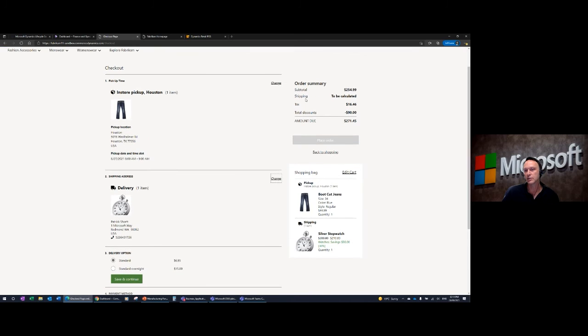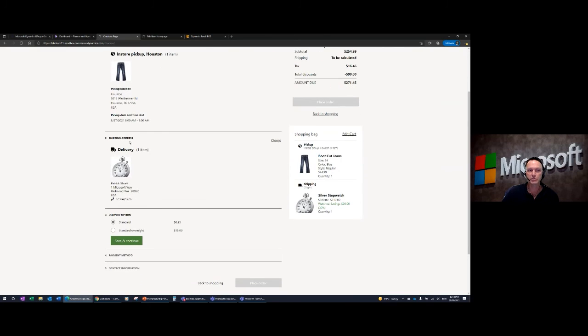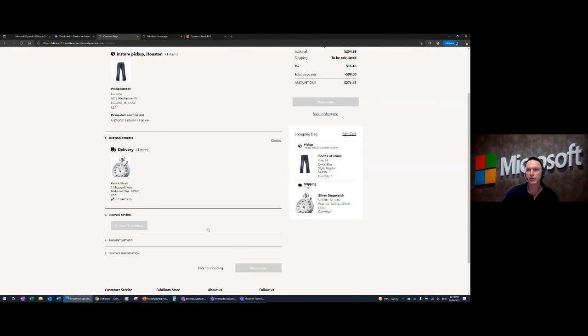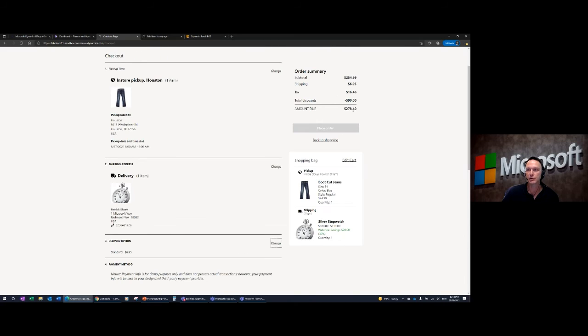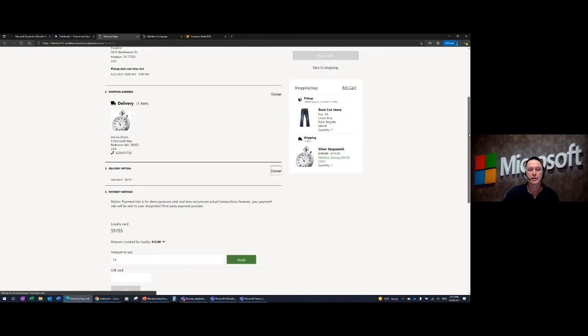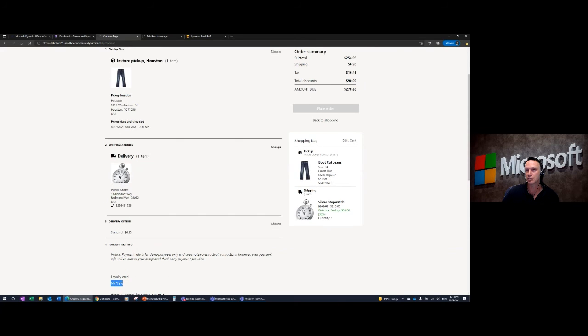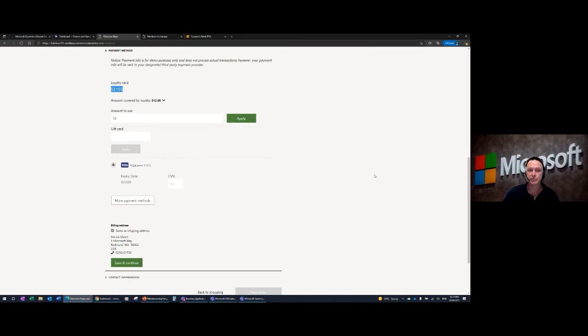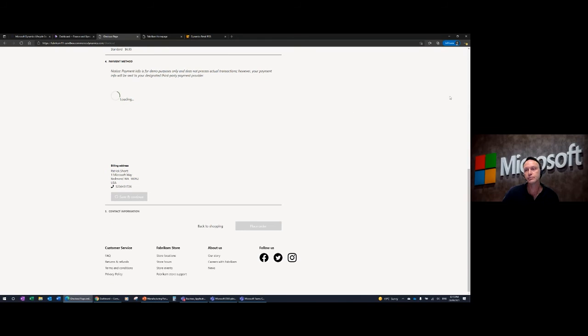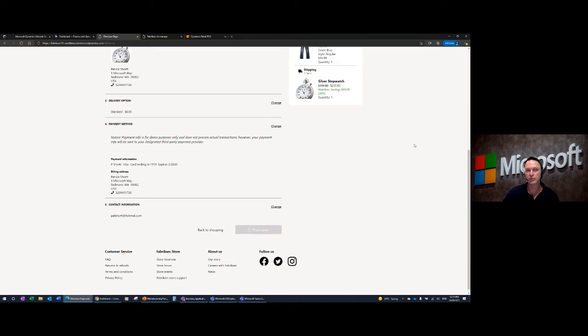On the right hand side here, shipping is still to be calculated. So I go down further, I can see the item's going to be shipped. I'm just going to go with my standard overnight delivery, and this updated my total amount. I go down further, you can see that I'm actually a loyalty customer. So again, if I had loyalty points and they were worth a value, I could apply that to the total amount and that would reduce my total amount. In this case, I'm not going to. I've already got a credit card on file, so I'll just put that in. I'll save and continue. And I'll place the order.